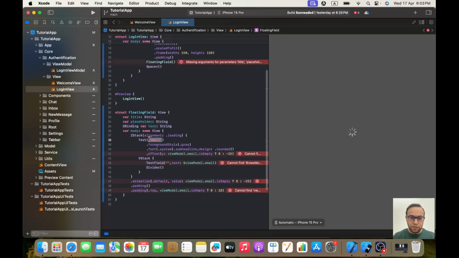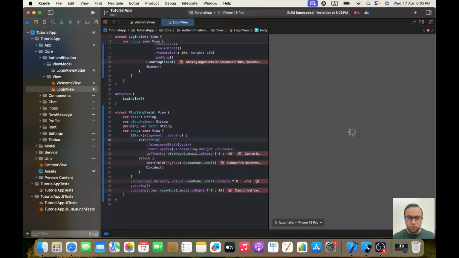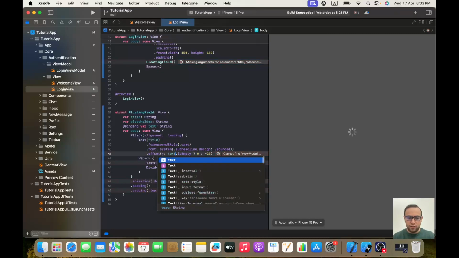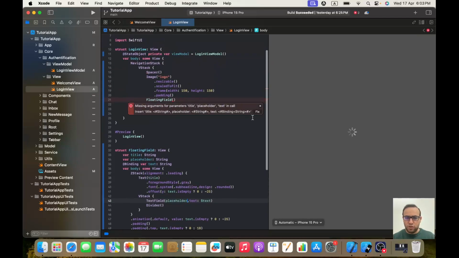And my email here, I will replace it with title. viewModel.email will be replaced with text, so it will be text, and this one $text. This one will be text.isEmpty, and same thing for this one also, text.isEmpty. For the placeholder, this empty string, I will replace it with placeholder. Okay, perfect. Now I need to add the missing argument.